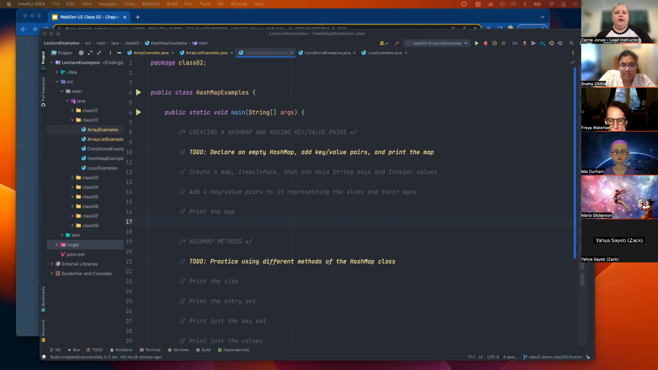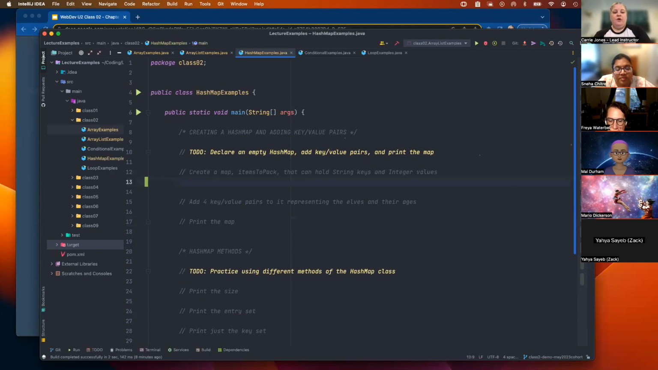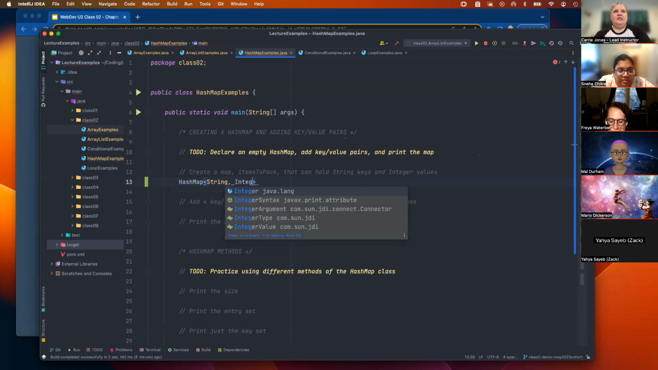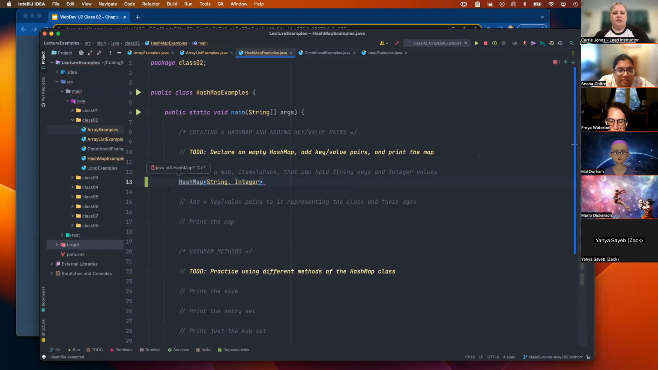So we're going to create a hash map, and there's an error in the instructions, that's okay. We're going to create a hash map called elfAges. I'm going to say I want it to be of type HashMap with a String as the key and an Integer as the value for each key value pair. And I'm going to say elfAges equals new HashMap. And we'll just use the constructor and create an empty one.